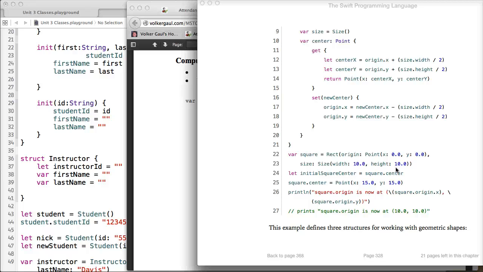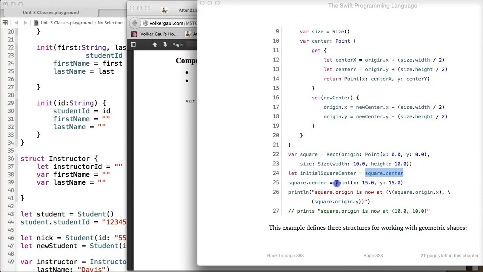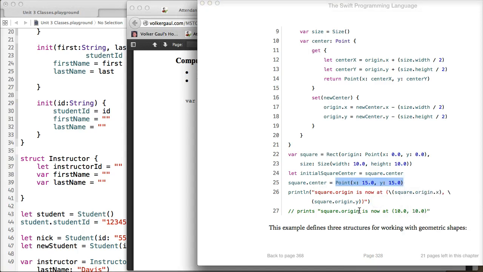All right. Here's the initial square center. What we're getting here is the get. We're using the getter to find the center of this square. And then we're moving it. Here's a new point. Move it from wherever it is. Since it's 10 by 10, it's probably a 5 by 5. And now we're saying move the center to 15 by 15. Move it, change it. And then it displays it.